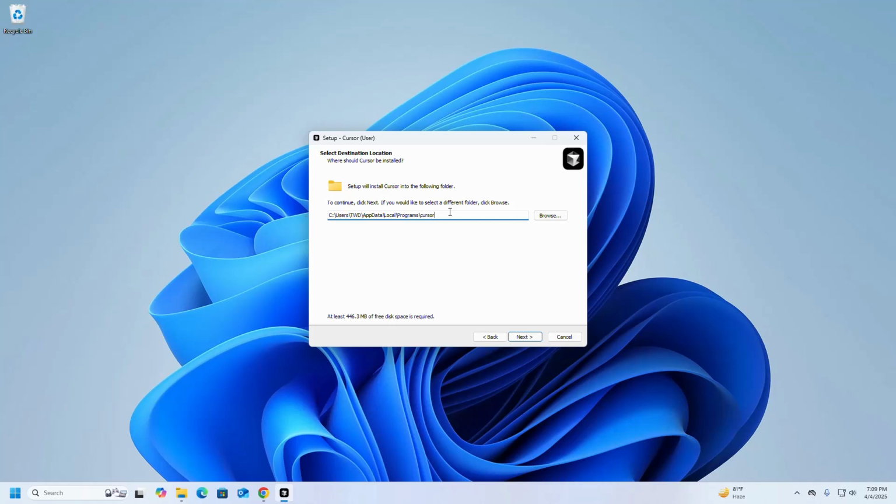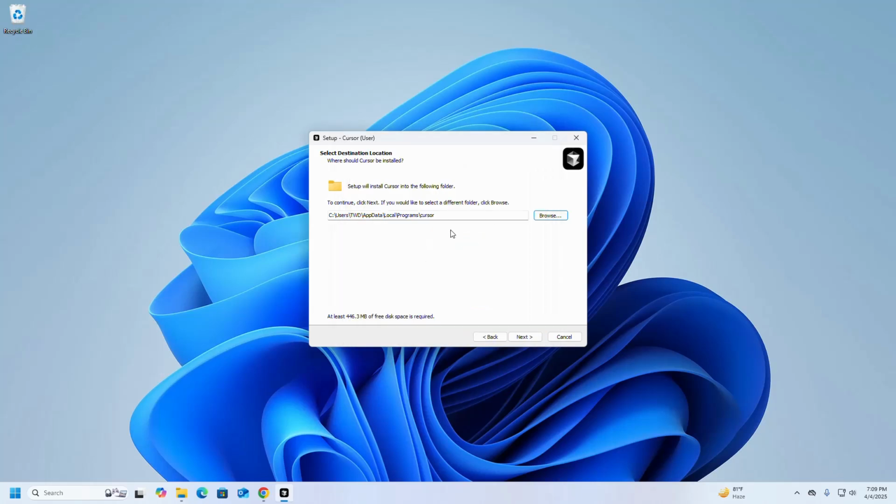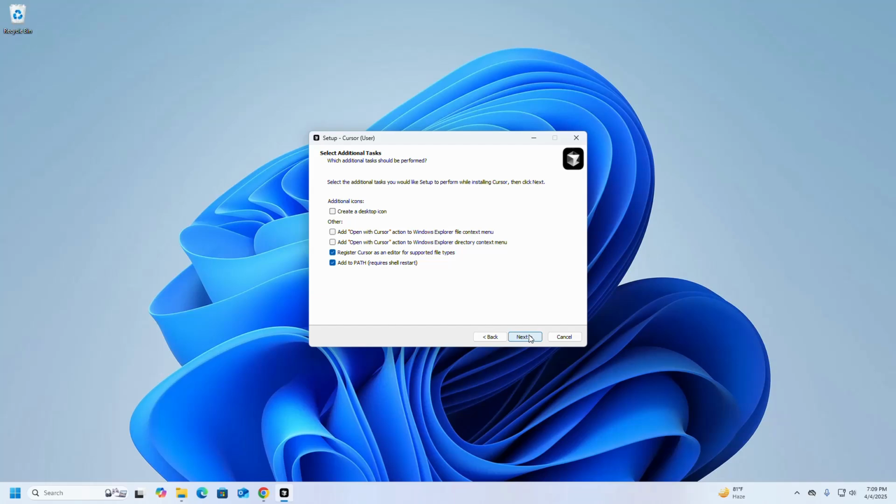You can select a different folder. Click on the browse and then select the folder where you want to install. I am going to install it on this default location. Click on next. Click on next. If you want to create desktop icon, check this box, then click on next.